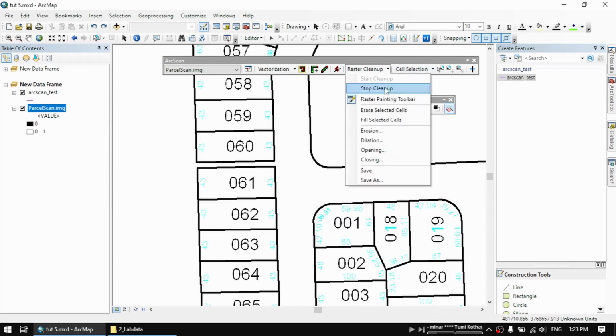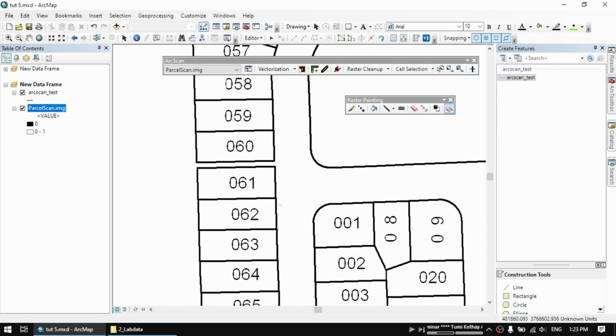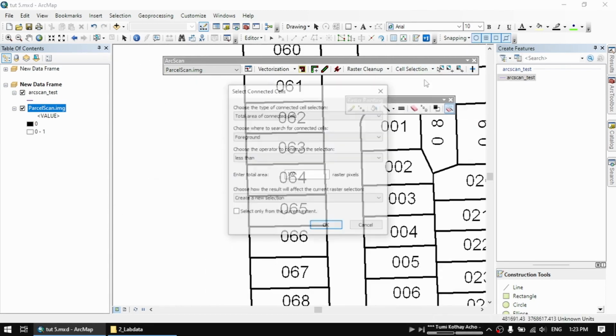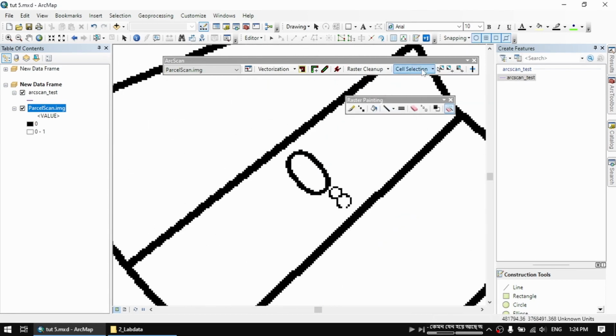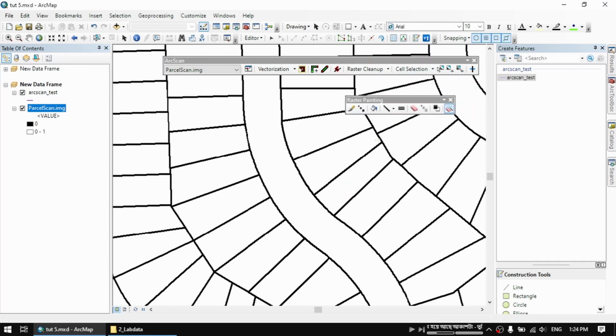We can erase the cells from here. Also, we can increase the area to select more. Doing so, we can erase the large numbers. We can see a part is not selected. We can manually delete it or increase the area.